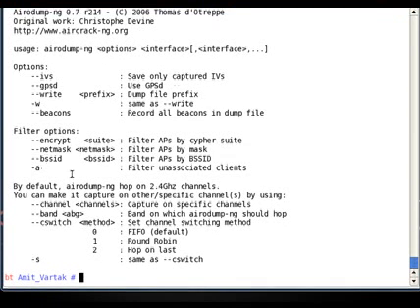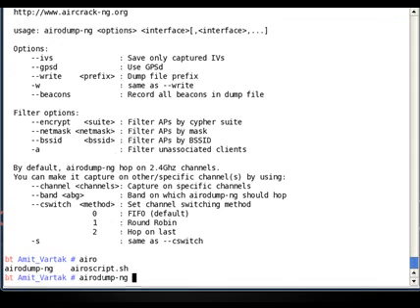So my command will be airodump-ng wlan0 --bssid 00:13:CF:00:00:00 and --netmask FF:FF:FF:00:00:00. So in this case, all the APs whose first 3 octets are 00:13:CF will be filtered and will be displayed on the screen.